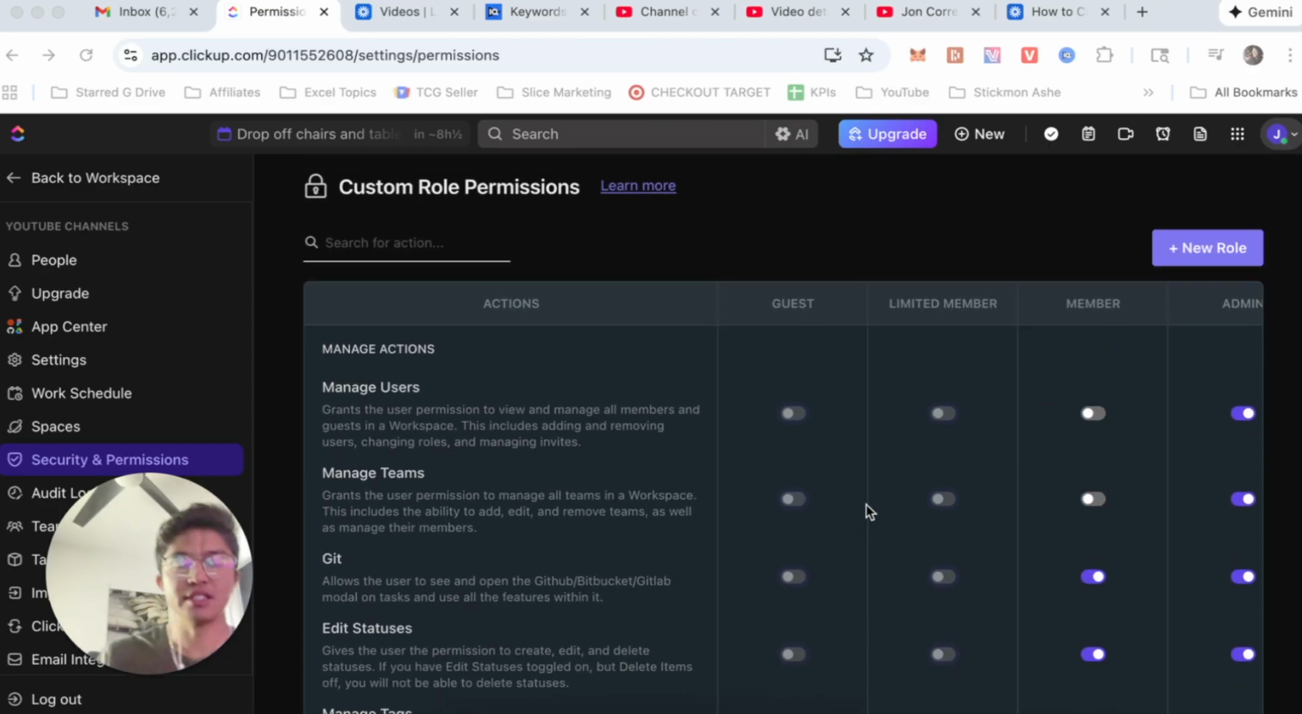But there you have it, guys. That right there is the best and easiest way that I know of to actually go ahead and edit permissions on ClickUp. If you guys know of a better or easier way to actually do this, let me know in the comments down below. I would love to know.